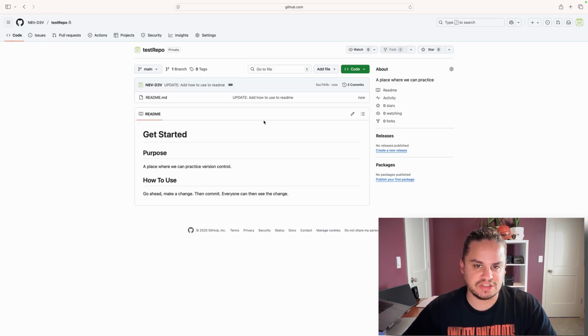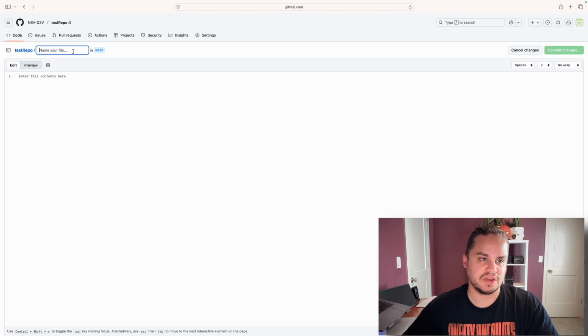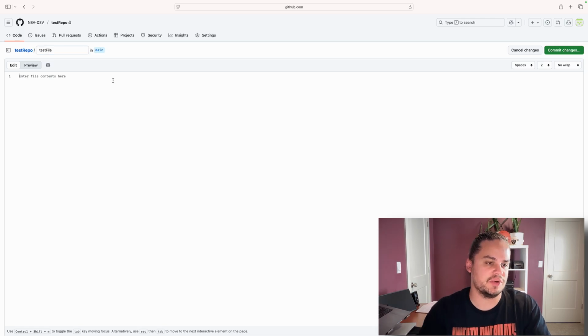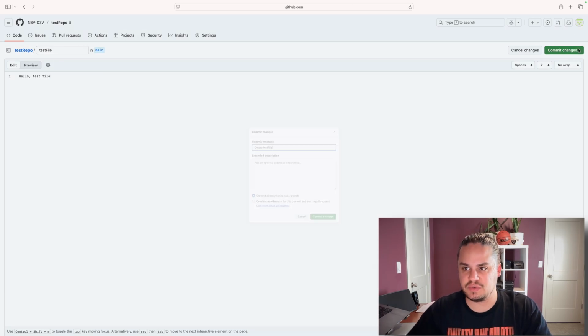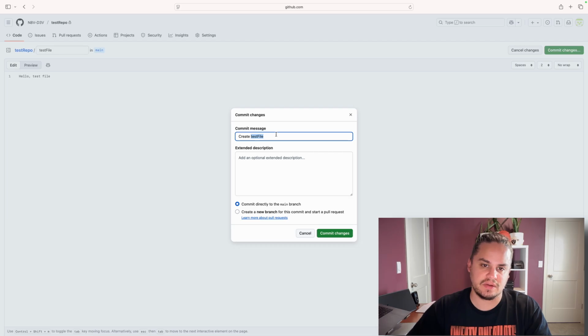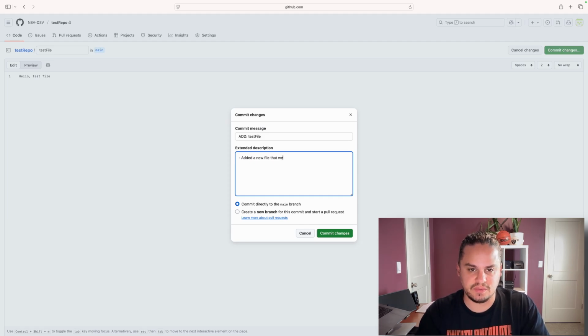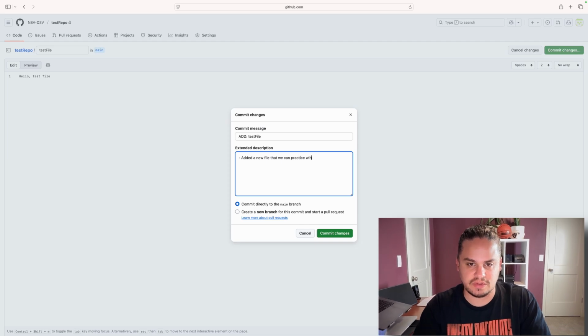So that's pretty much it for making changes, at least here directly in GitHub. You can also add completely new files if we wanted. We can just name this test file, and then what we'll put here is hello test file, and we'll go ahead and commit this change as well. We can say add test file. We can say added a new file that we can practice with. And we're going to commit that directly to the main branch as well.